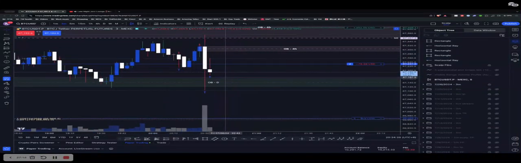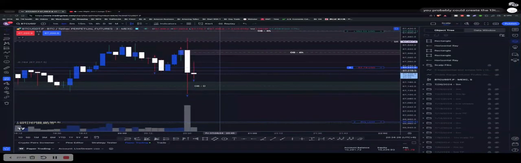But anyways, this fib is not relevant anymore. So right now we're kind of watching. Volume shows that most of this volume was just in this one candle, right? So it's very impulsive.